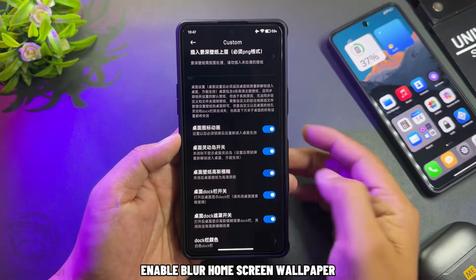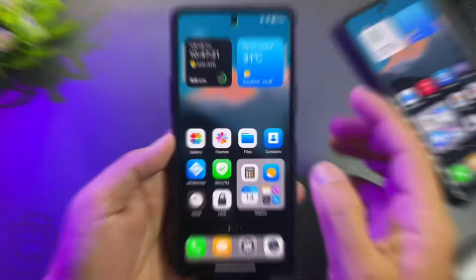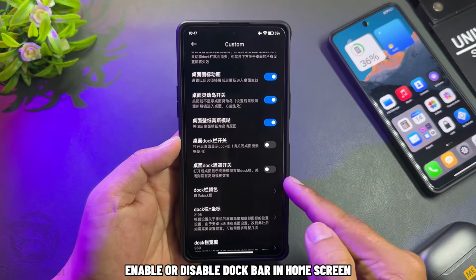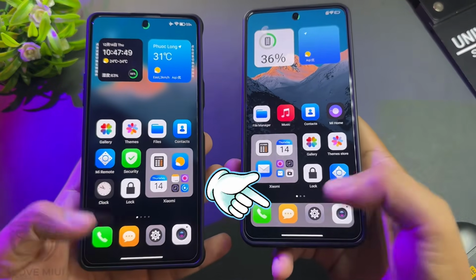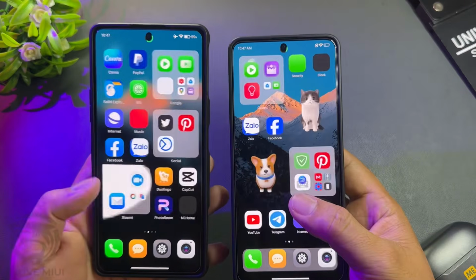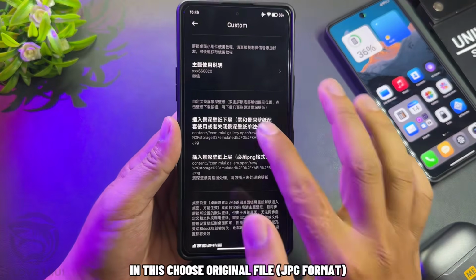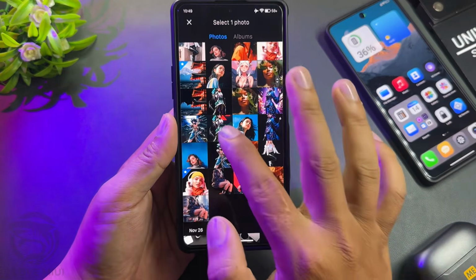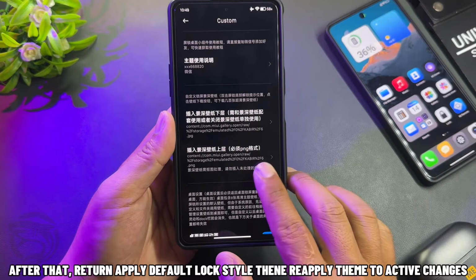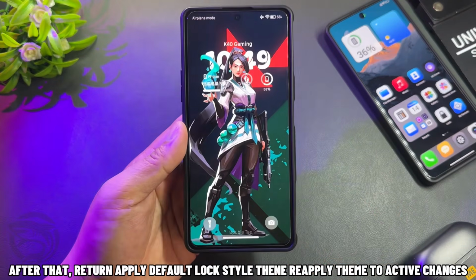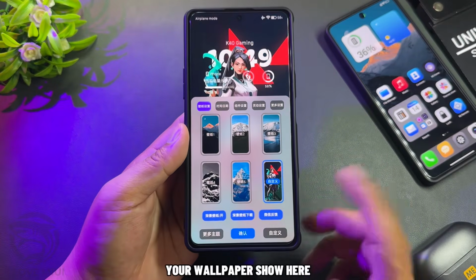Enable blur home screen wallpaper. Enable or disable the dock bar on the home screen. Customize your depth effect wallpaper. In this, choose Original File, JPG format. And in this, choose Transparent File, PNG format. After that, return, Apply Default Lock Style, then Reapply Theme to activate the changes. Your wallpaper shows here.